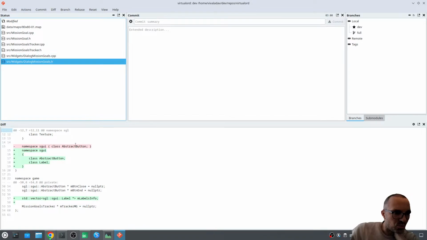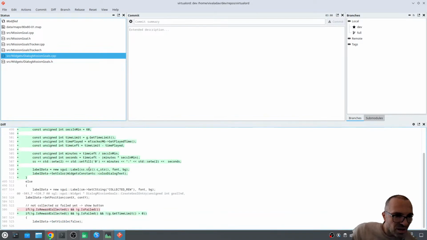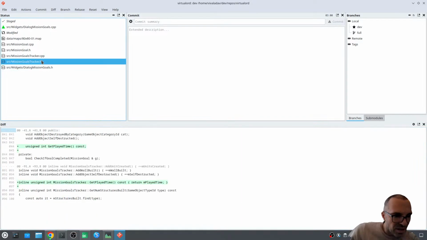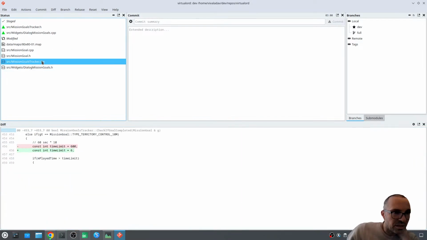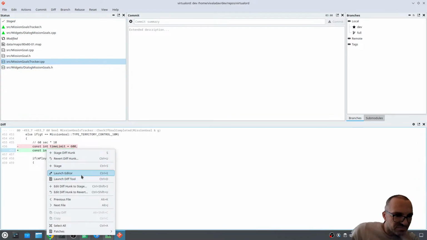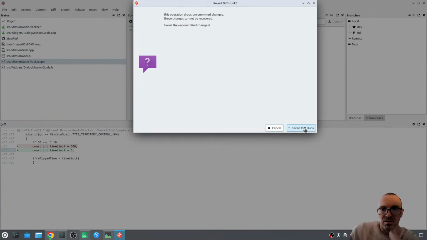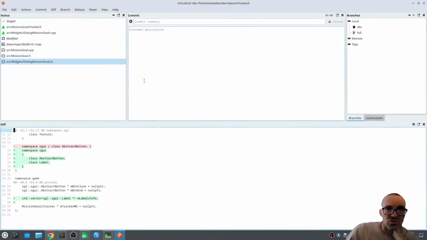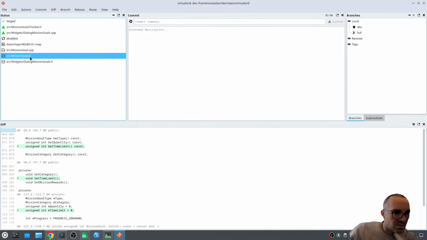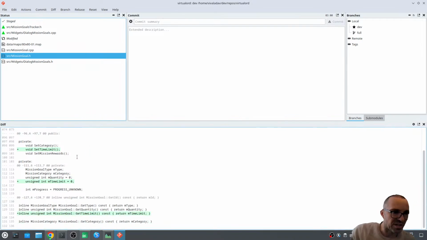Okay, so this one, no, I'm not gonna commit this because I'm not using it. This one, it's the dialog code I just implemented. That's fine. The goal tracker, yeah, I added that. Oh, I have to... Yeah, that's fine. I'm gonna revert these. This is git cola, just a graphical interface for Git, basically. I use it for when I do commits.